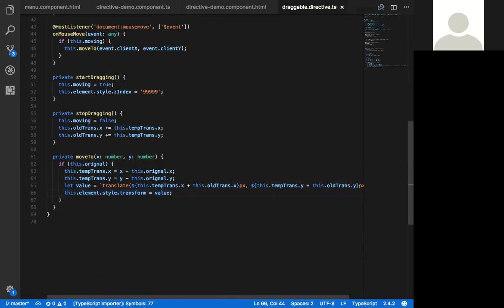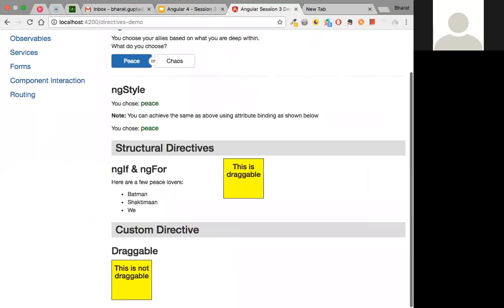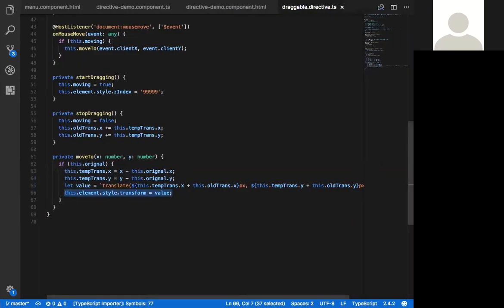Why is it written in a TypeScript file? Because this has to be dynamic. Whenever the element moves, you need to calculate how much it has moved, and based on that, set the position. So it is dynamic. Anything that you need to do dynamically, JavaScript has to come into play.